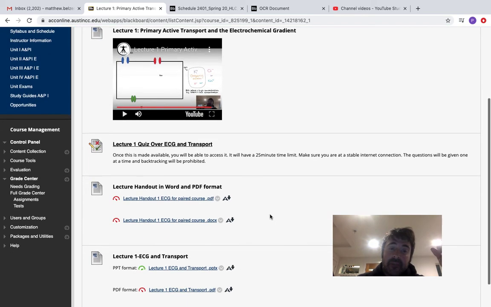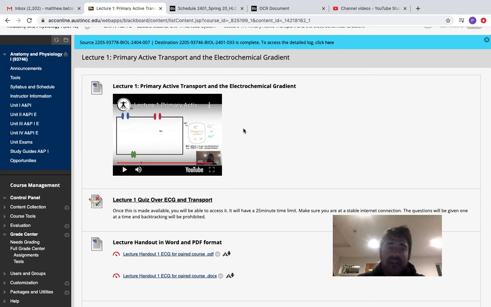Now, the handout that corresponds with this lecture is right below, and the PowerPoint that corresponds with this lecture is right below. I suggest doing the handouts as you go through the lecture because you are going to need those later on, and I would highly suggest actually learning the material. So that's how that works.